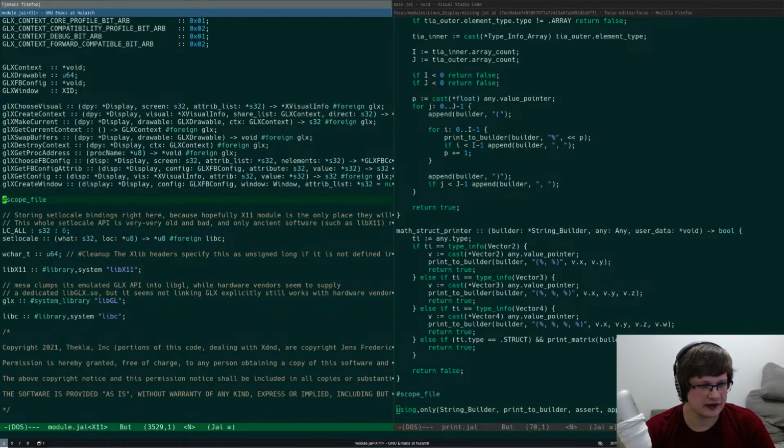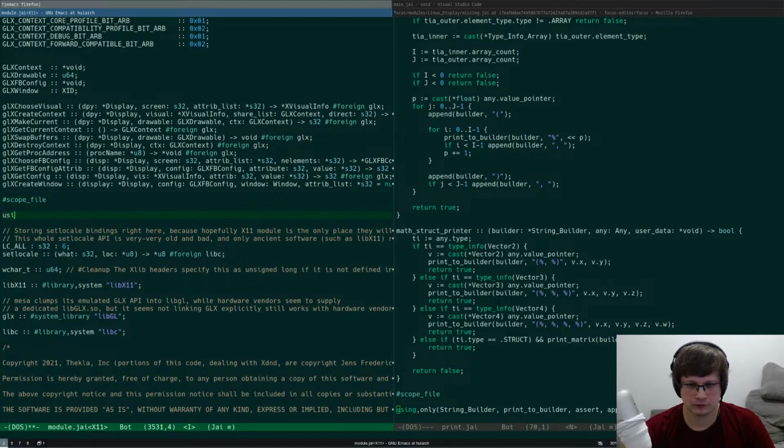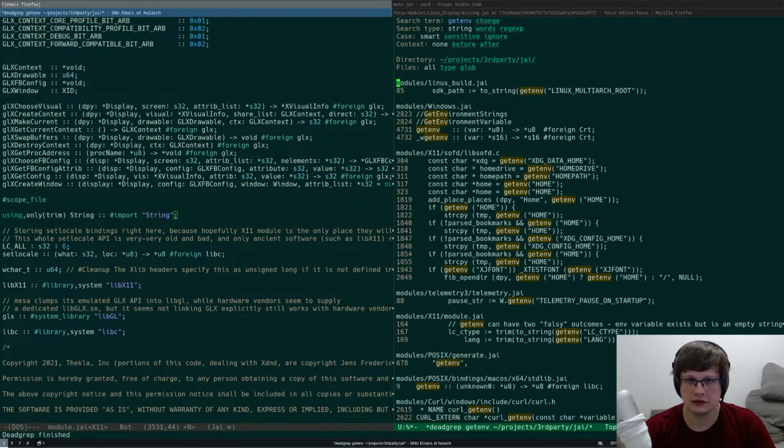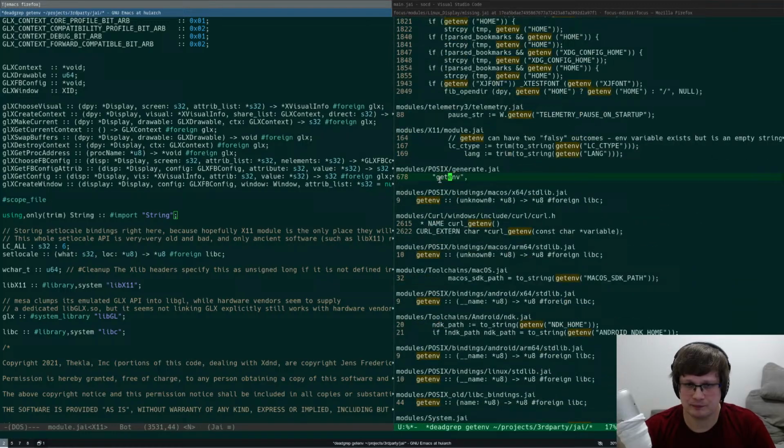Where's the scope file? Ah, yeah, here it is. Only trim from string, import string. I think that's how you do it. Yeah. Get env. Damn. At least we have get env, right? Yeah, it isn't POSIX.